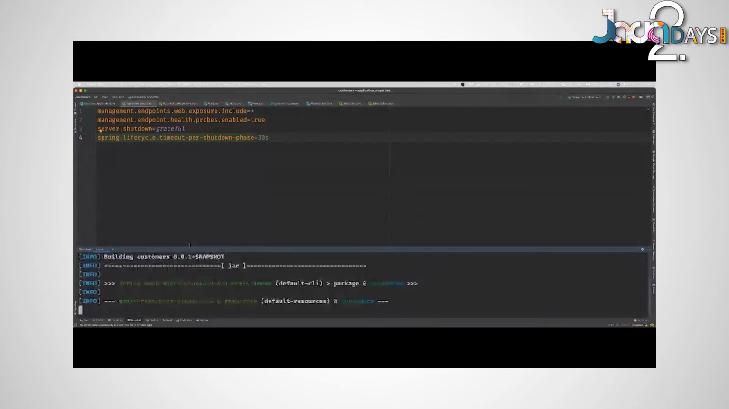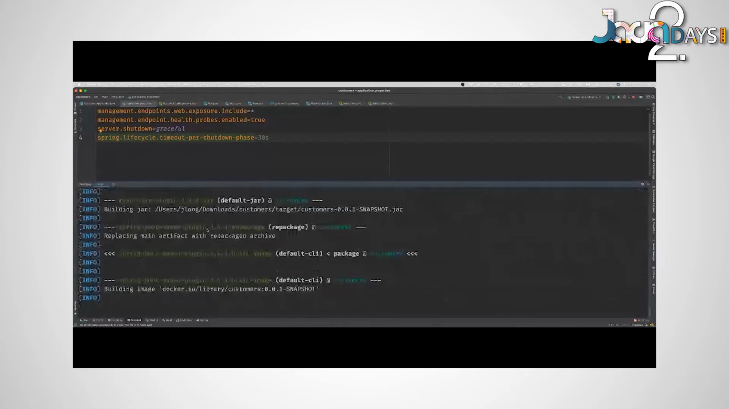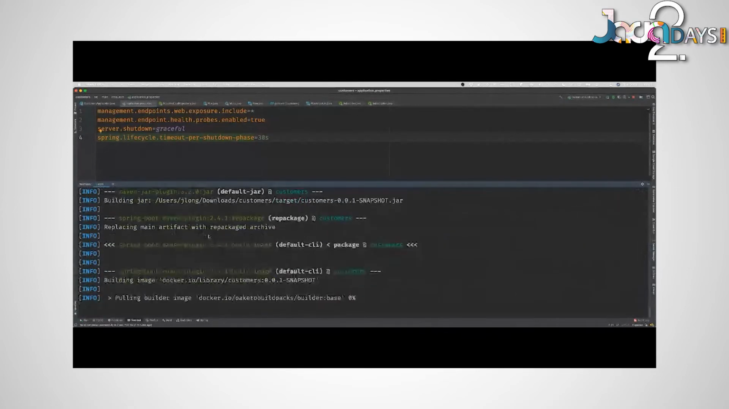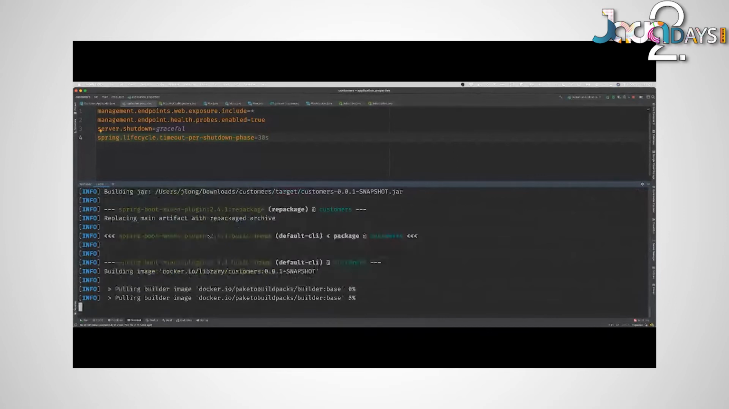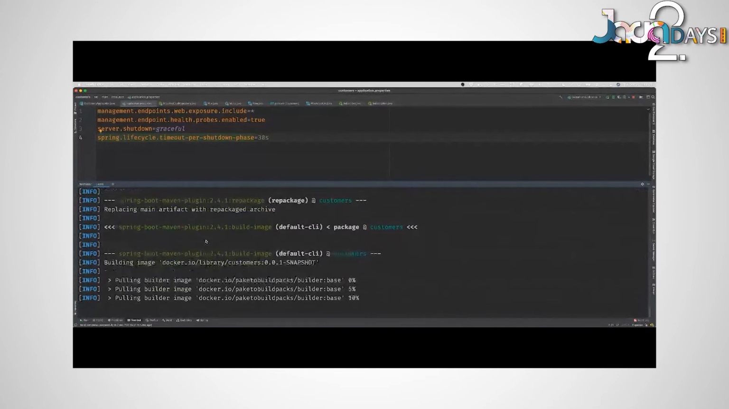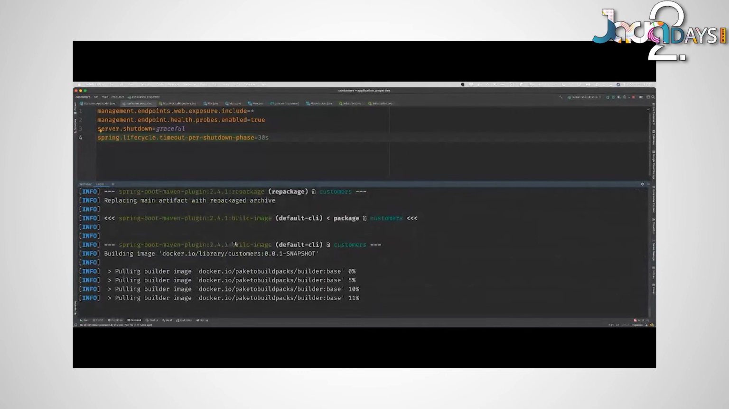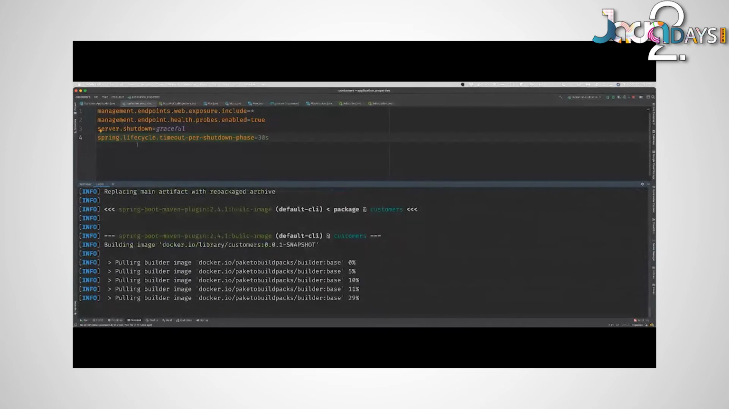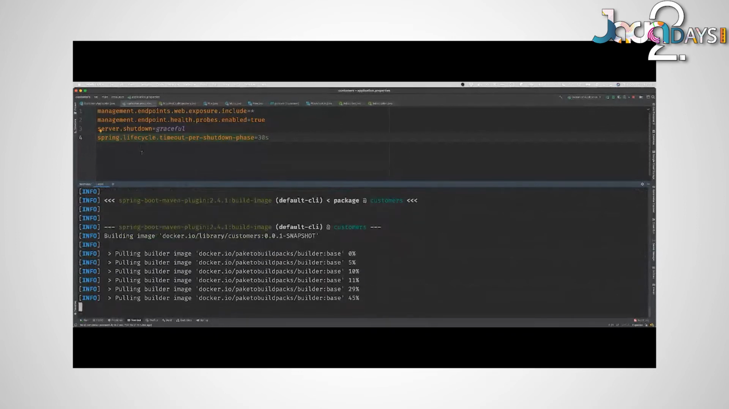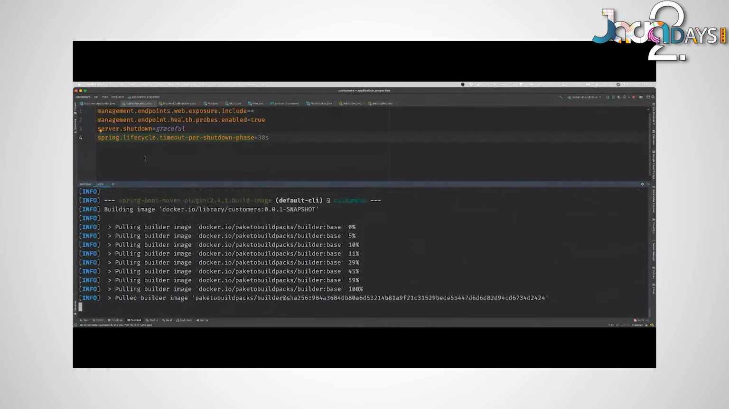I can go down here, Maven Spring Boot build-image, right? And what that'll do is it's going to take my application and turn it into a container, which I can then Docker tag and then Docker push to my container registry, right? And you can use VMware Harbor, you can use Google Container Registry, you can use Docker Hub, all these different things, right? It doesn't matter what you use.